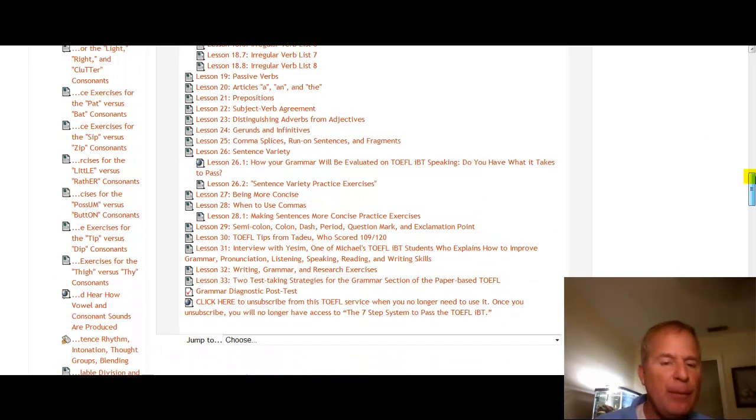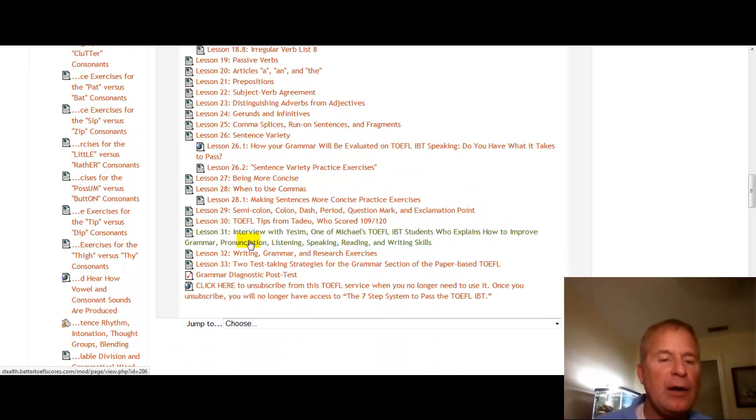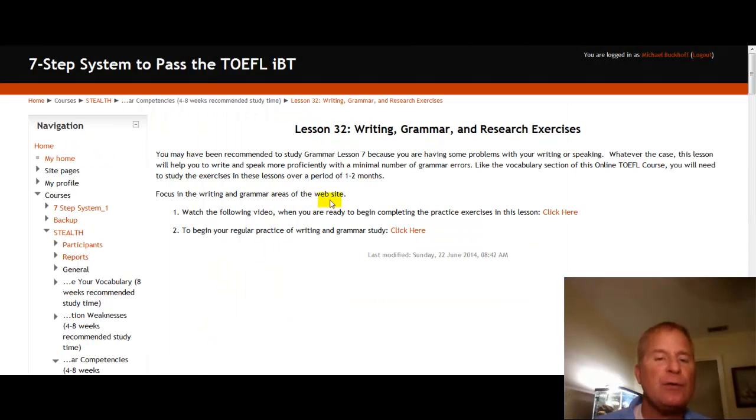Now, another very important lesson that you want to work on is called lesson number 32. This is writing, grammar, and research exercises.